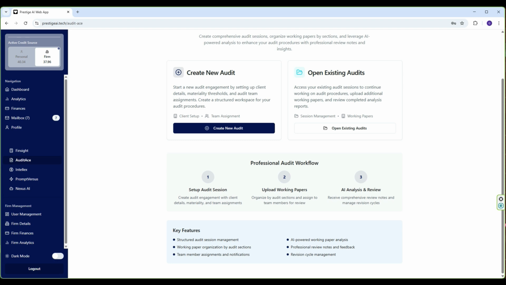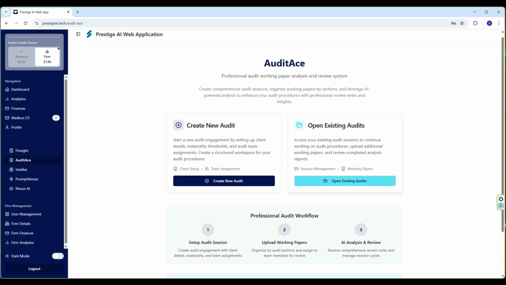Before we create the audit, there's one important thing to understand about user access. If you're working as an individual, you can still use AuditAce. You can create audits, upload your own working papers, and when review notes are generated, you can email those notes directly to other people involved in the engagement, even if they don't use the app. However, those people won't be able to log in and work inside the dashboard unless they are part of your firm workspace.